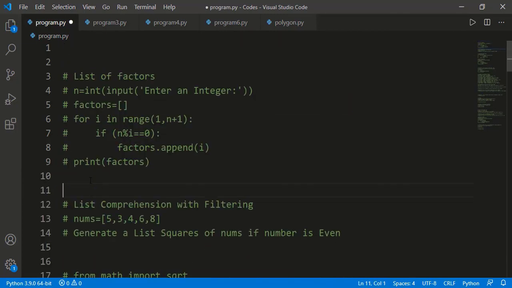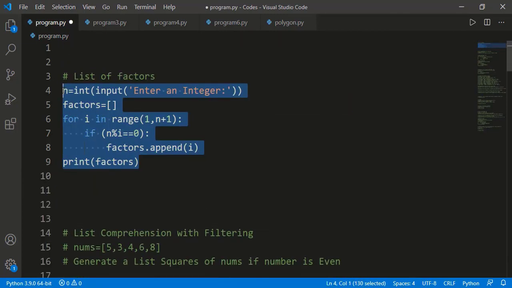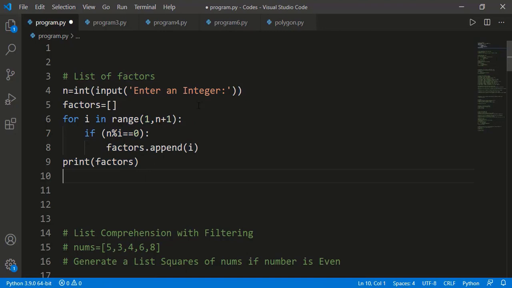Now let's move to the next task. This is the task to take a positive integer from the user and create a list of all factors of that number. We did this task earlier using the approach of defining an empty list, then a for loop generating all integers from 1 to that entered number. Then we are checking if the loop variable i is a factor of number n or not. If it is a factor, we are appending that to the desired list.